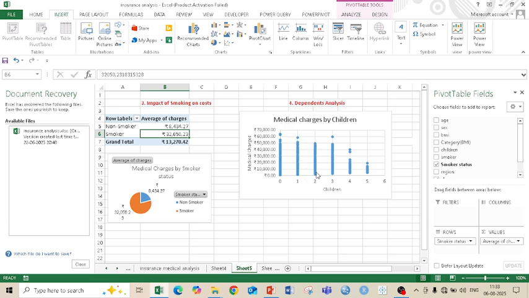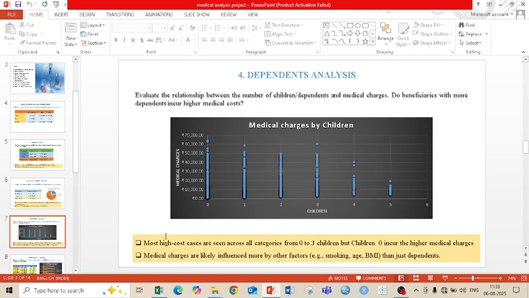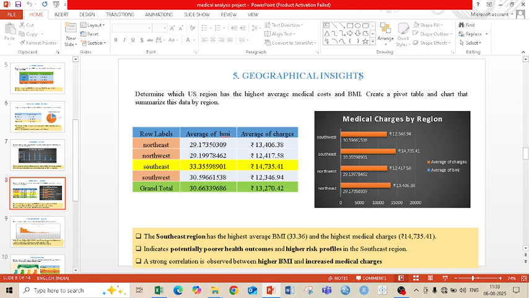Children zero incur the higher medical charges as shown in the scatter plot chart. This is the insight that we get from the scatter plot chart. Most high cost cases are seen across all categories from 0 to 3 children, but children 0 incur the higher medical charges. Medical charges are likely influenced more by other factors, for example smoking, age, BMI, than just the dependents. Next, that is geographical insights.